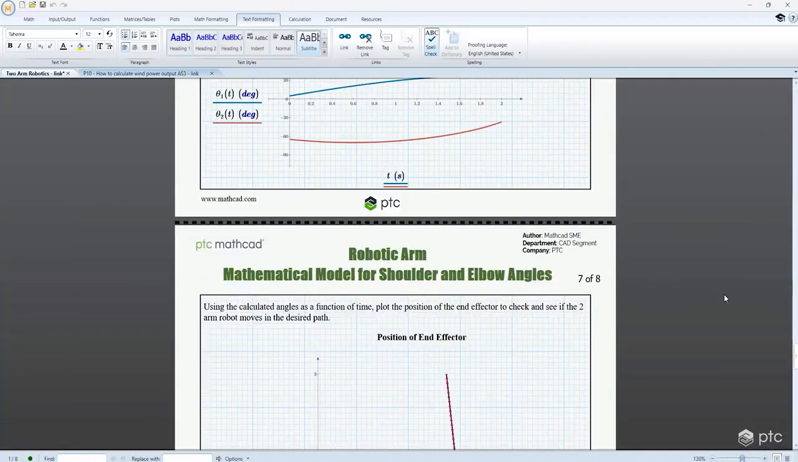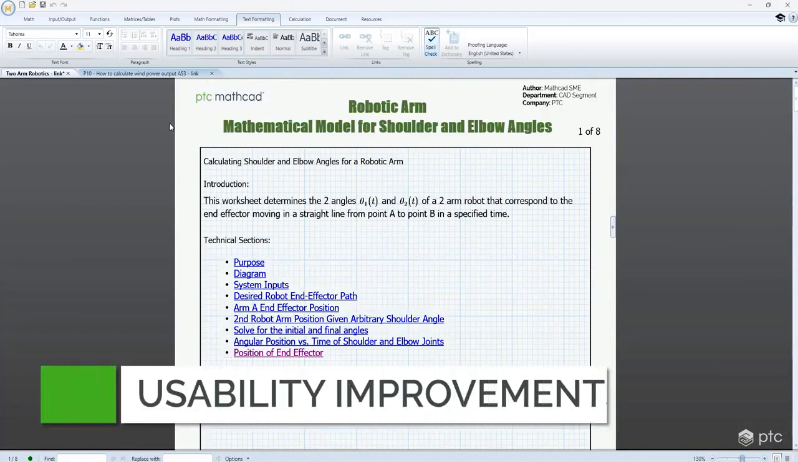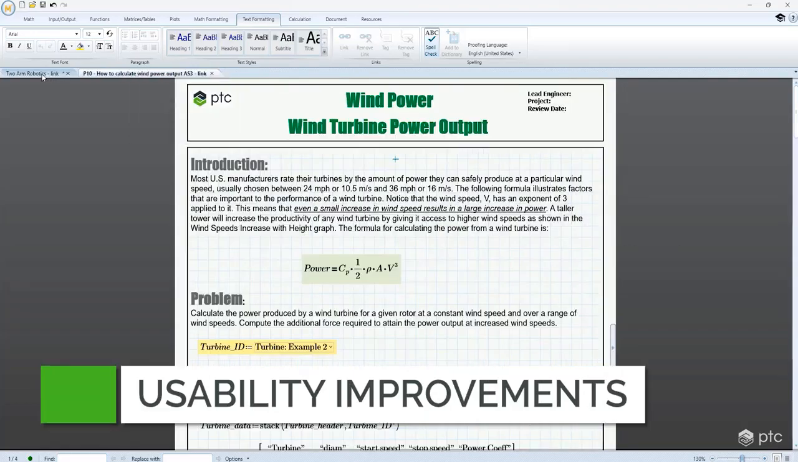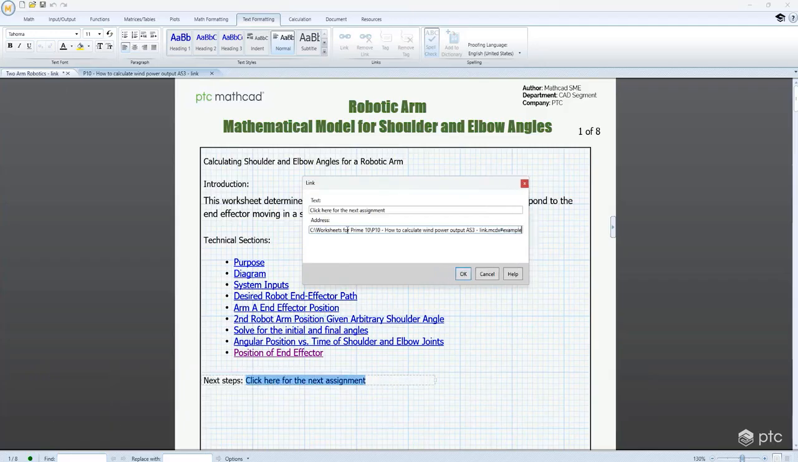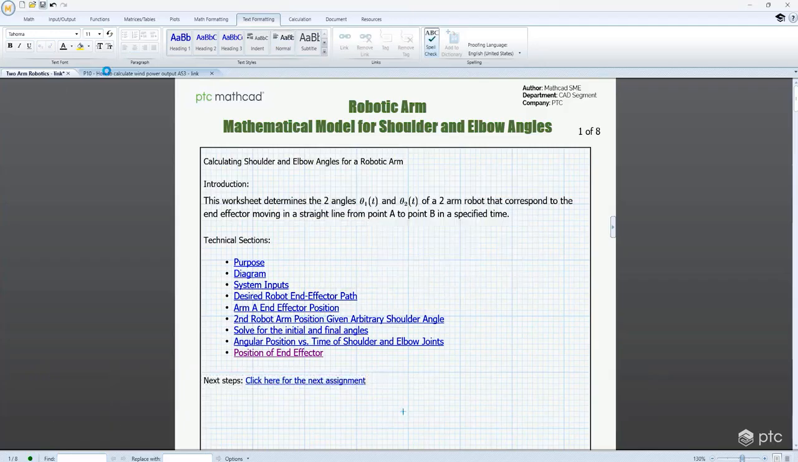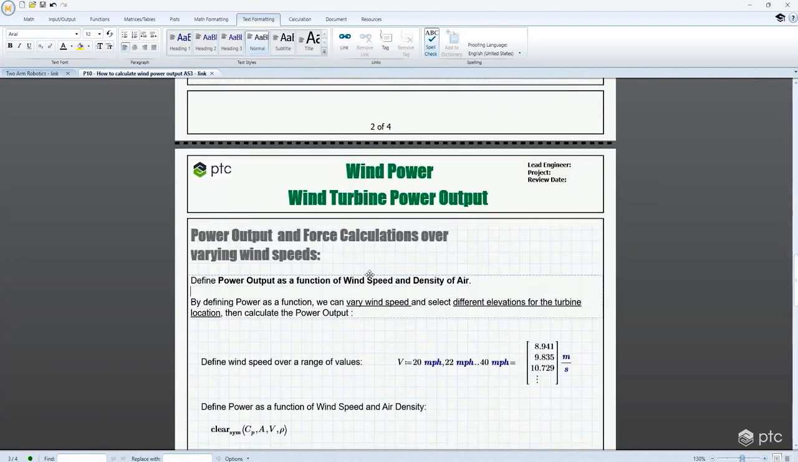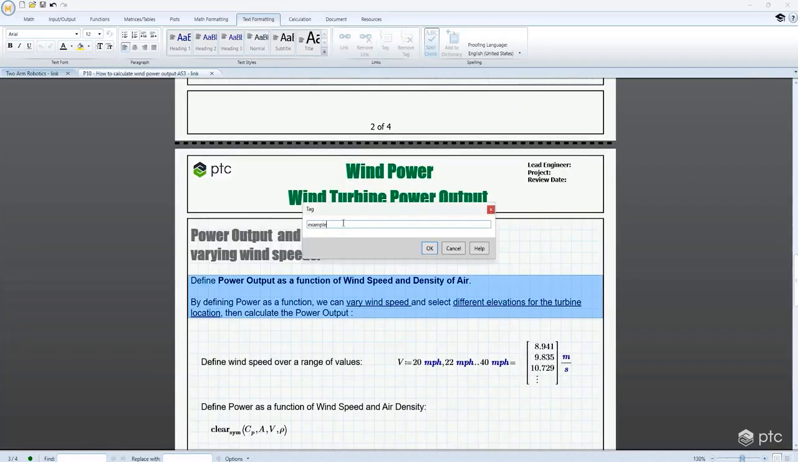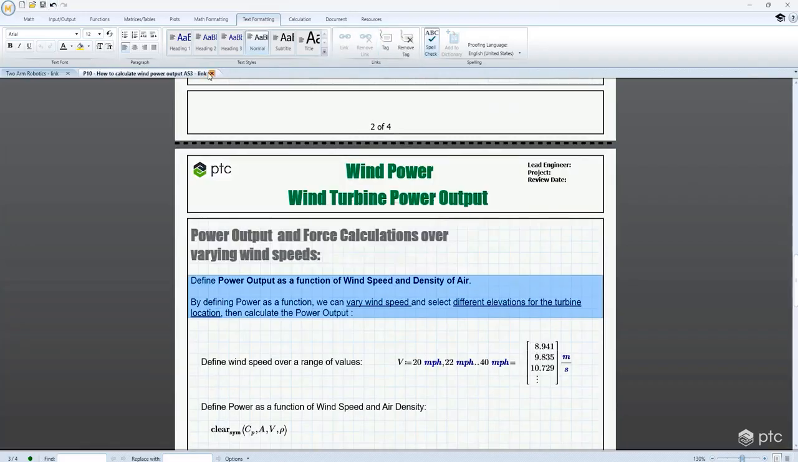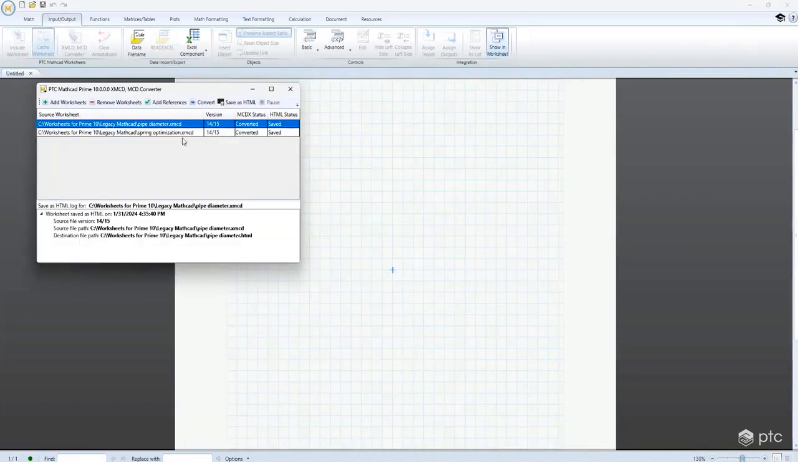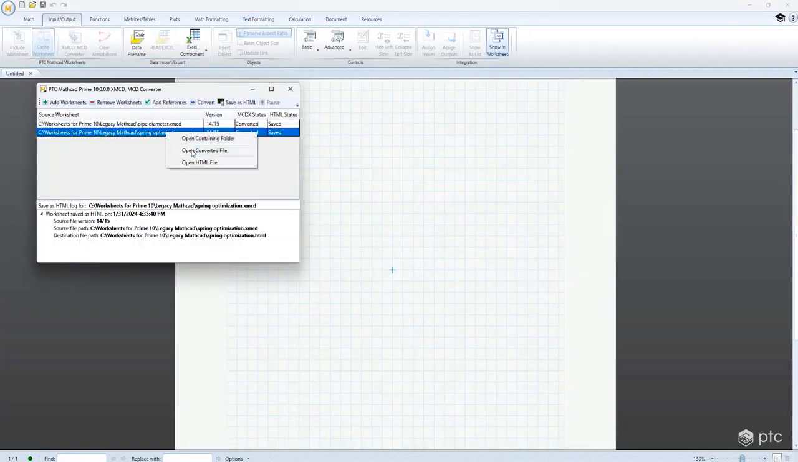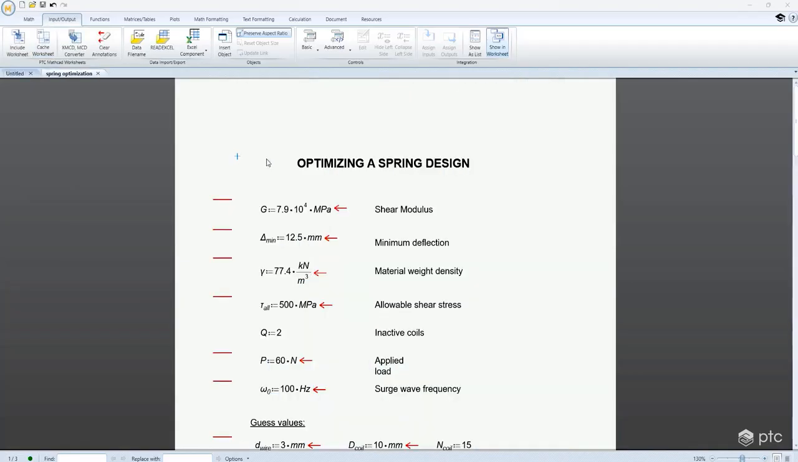With each iteration of Mathcad Prime, our commitment is to incorporate numerous enhancements driven by customer feedback, all aimed at enhancing ease of use. You can now open a worksheet directly from an included region. The internal link functionality that was added in Prime 9 has been expanded to enable linking to a specific section of another worksheet. When using the legacy Mathcad worksheet converter, you can open files directly from the converter.